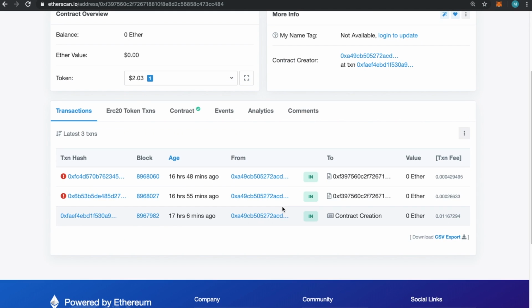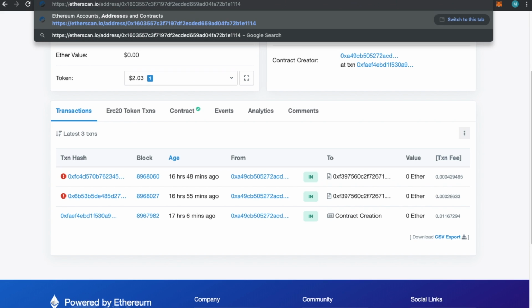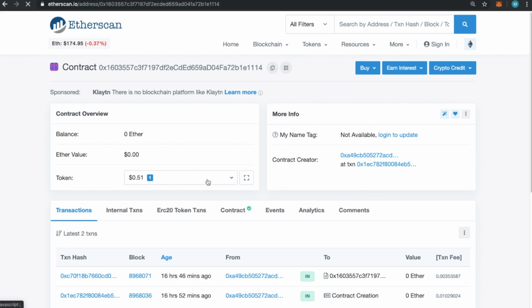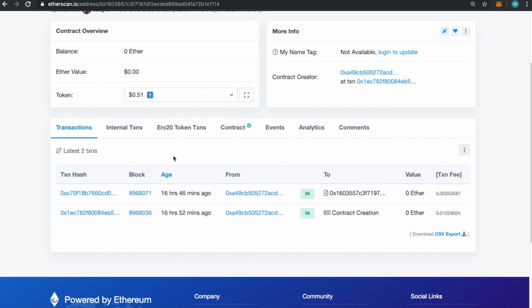Now this one has an error, so let me double check. Actually, let me go to the right contract. Very similar, but they're two different contracts. The one that you actually have in your draft, here we go.